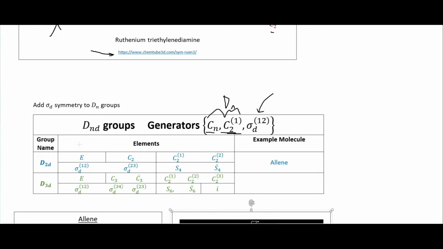And so once again, this is kind of split into 2 rows here. So we take our new generator, act on E, that just gives us our new generator back. We act on the C2 principal, and that gives us this new sigma D, so it has the 2, 3 up there rather than the 1, 2. We act on one of our C2 axes from the DN group, and that gives us an S4. We act on the other one, that gives us this S4 bar. And so you can see how we just take the group from before and add this new generator and act on each of those.